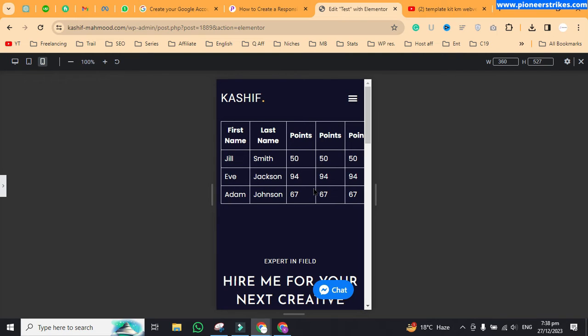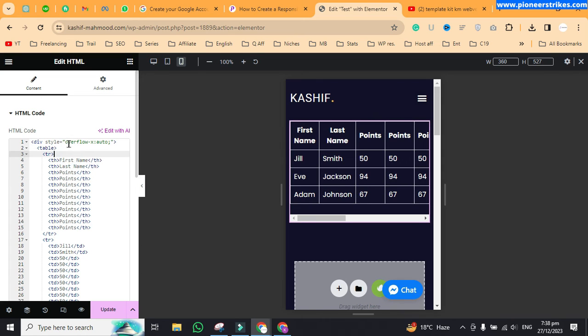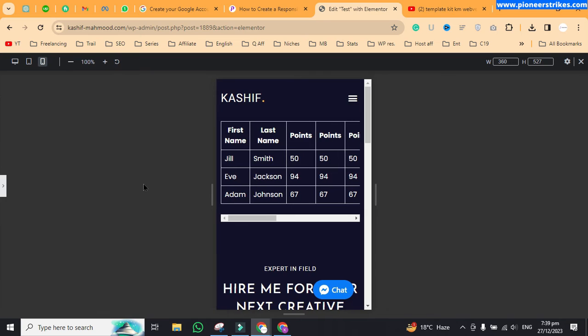And normally when you have a table with too many columns, then it shows like this and it causes responsiveness issues in your website. And so when you will add this thing style overflow x auto, then it will add a horizontal scroll bar and it will make your table responsive on all devices.